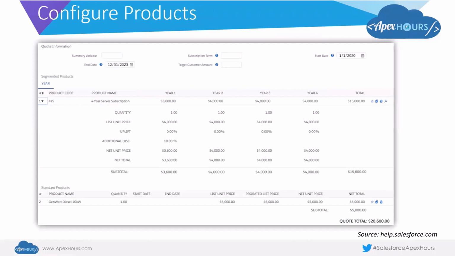Here is a simple example of an MDQ product for a 12-month $4,000 subscription quoted for 4 years. So this example here is taken from Salesforce help documentation. Segments are repeated over the quote's term. In this case, our product has a subscription term of 12 months with yearly segments. So Salesforce creates one segment for each year of the quote's 4-year term. That's why we see year 1, year 2, year 3, and year 4 as segments here.